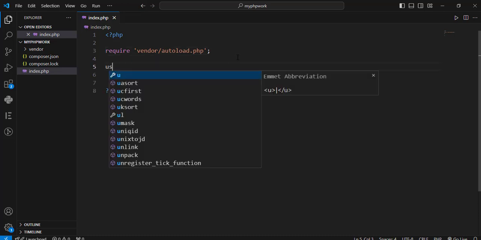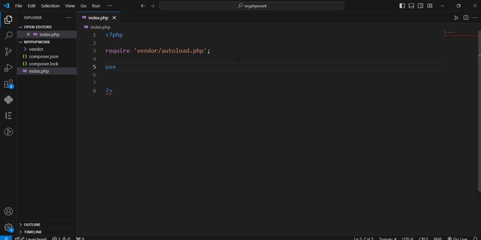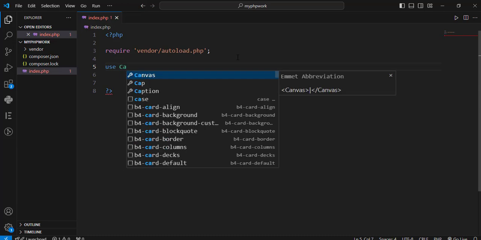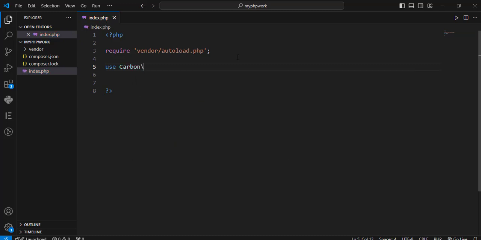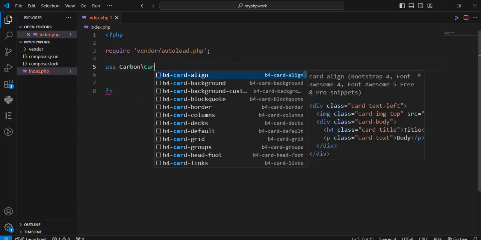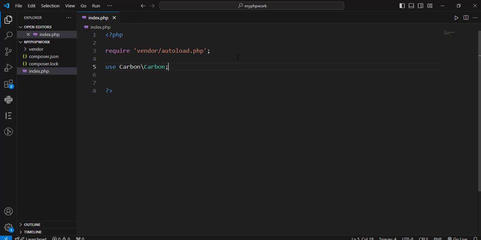Now we say use, what? Use the package we are going to work with: Carbon/Carbon;. Now with the require vendor autoloader file added and Carbon added for us to use, we can now access the features of Carbon in our application.